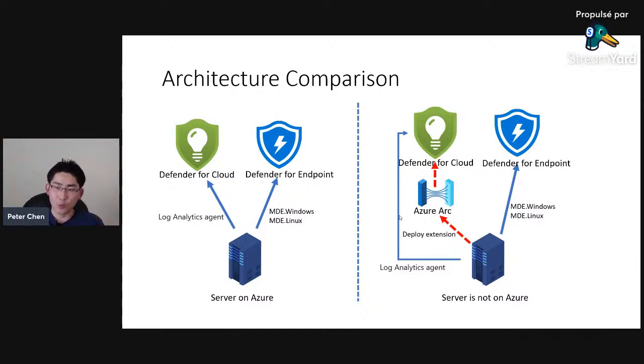For those agents to be deployed, Azure Arc has to be utilized. You enroll that server, whether it's on-premises or on multi-cloud, into Azure Arc, and the Azure Arc agent is deployed onto that server. Then through that Azure Arc agent, the MDE extension is deployed onto the server, and the Log Analytics agent is also deployed. Once those agents are deployed, you see the blue connections going out to Defender for Cloud and Defender for Endpoint.